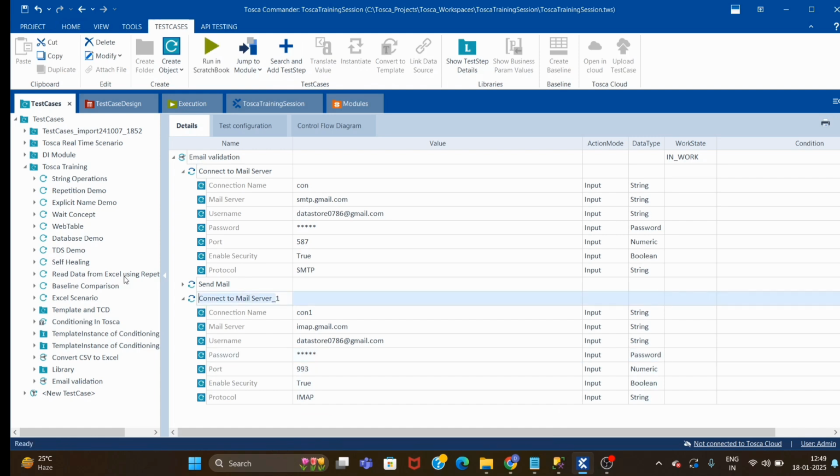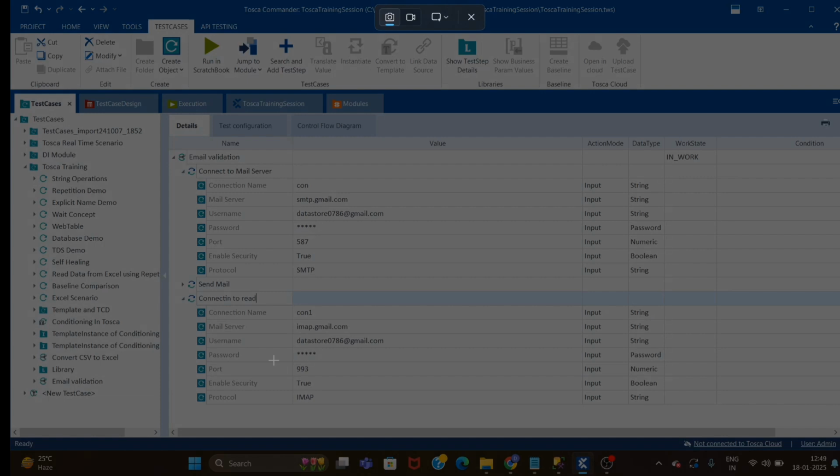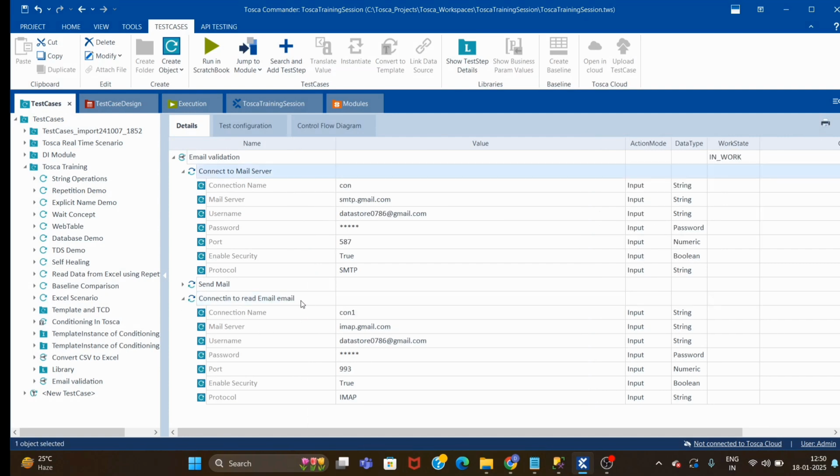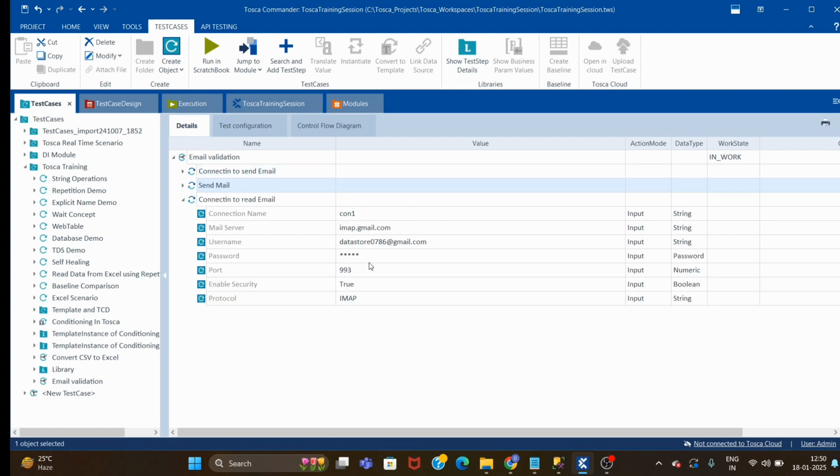Let me change the name. Sorry, connection to read email. One second, I just pressed something by mistake. Okay, connection to read email, and this is the connection to send email. So my connection is done to read the email.